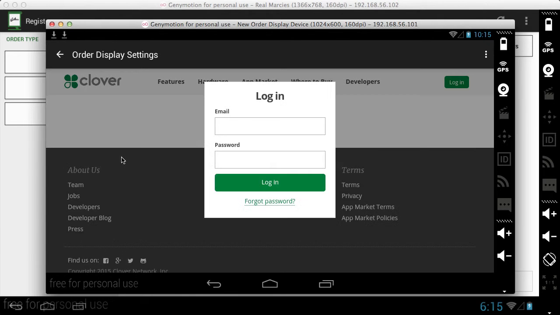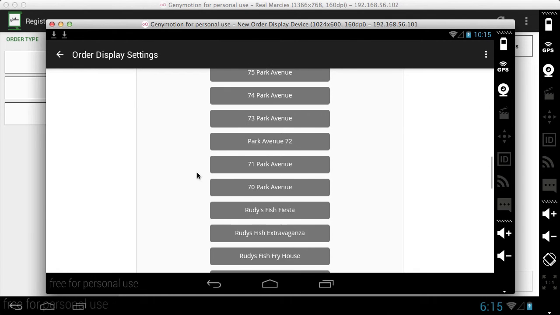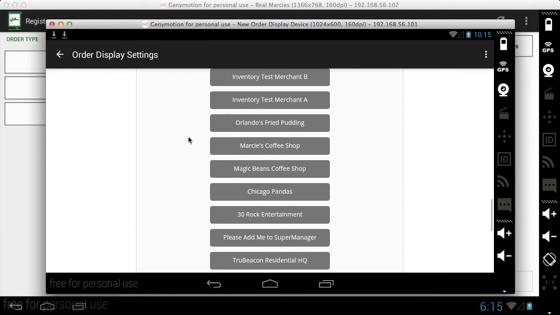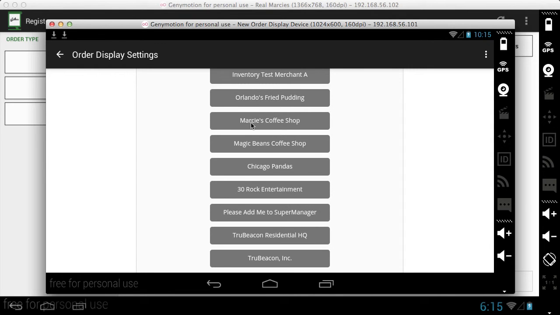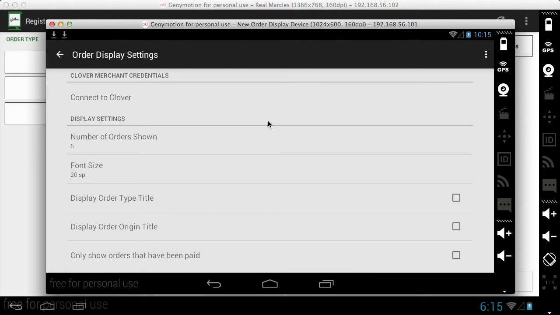It's going to redirect you to the standard Clover web login page. Using your Clover credentials for the merchant that you want to connect this Order Display device to, go ahead and log in. Once you're logged in, you're going to see a list of all the merchants associated with that username and password. I have numerous test merchants here. You might only have one or two, that's fine. I'm going to use Marcy's Coffee Shop for this demo. So now I've clicked on Marcy's, and now this Android device running Order Display is connected to Marcy's Coffee Shop.